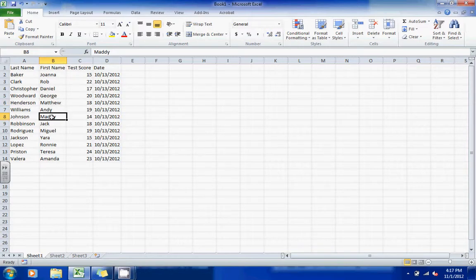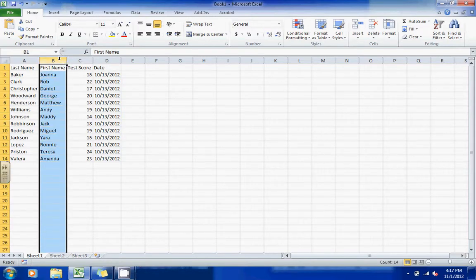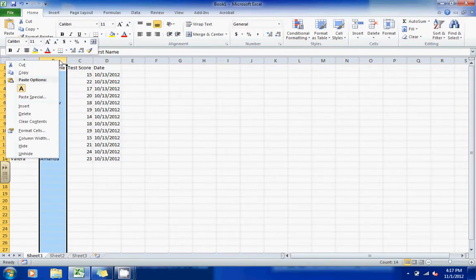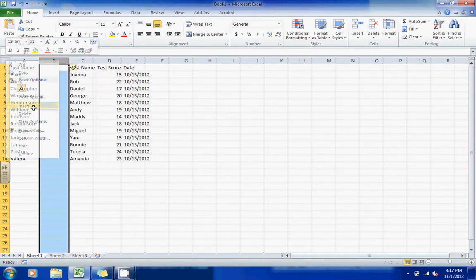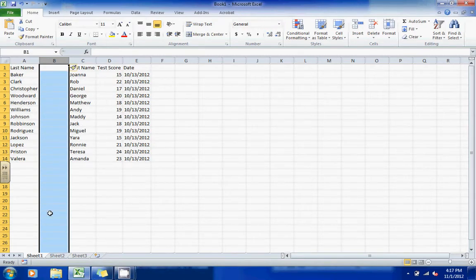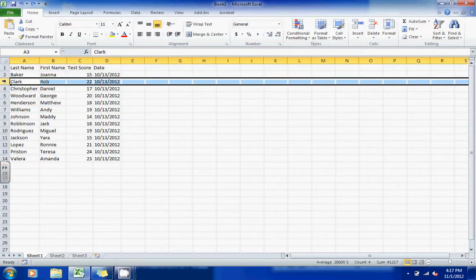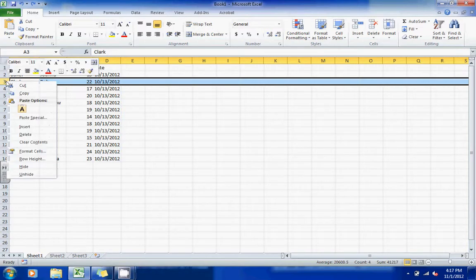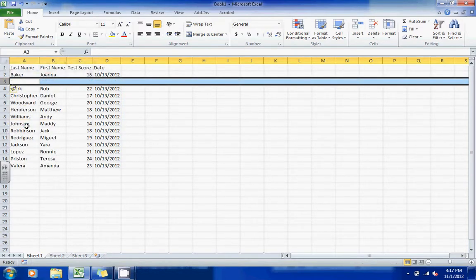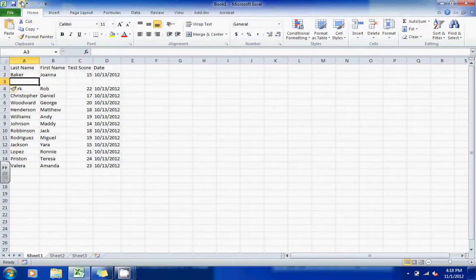Another thing you may want to do is insert a row or a column somewhere throughout your data set. To do this, you'll select the column that you would like to be moved further to the right at the very top. You'll right-click on that column and select Insert, placing a new column to the left of that column. If you'd like to insert a row, you can select the row that you would like to go below this new row that you're inserting, right-click, and press Insert, placing a row above it.